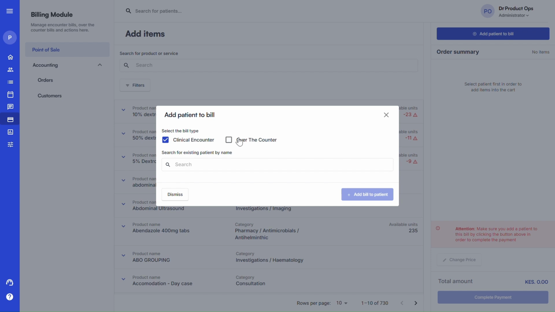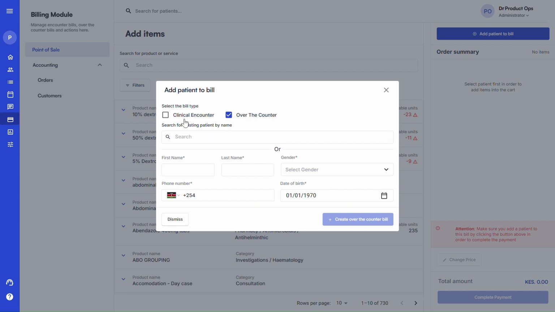To do that, we will assume this patient is an over-the-counter patient. For a patient with a clinical encounter, the system would ask us to select the clinical encounter, or even to create a clinical encounter to start it if it does not exist. So for an over-the-counter patient, we've selected over-the-counter. We can search for the patient if they exist in the system, if they had probably been already served before in the system. If we don't find them, then we can record their information, their first name, last name, gender, phone number, and the date of birth, if we are able to get it.